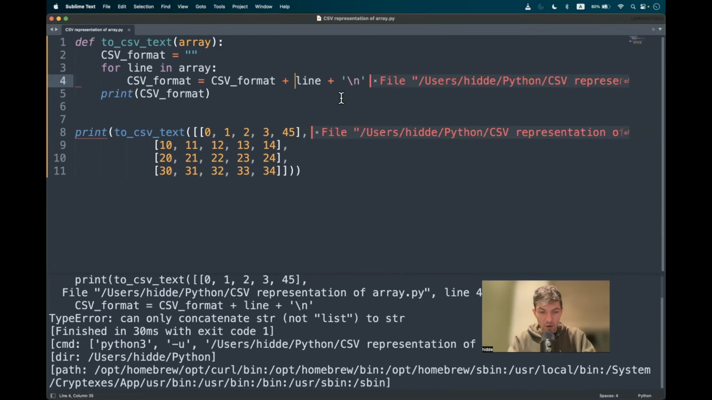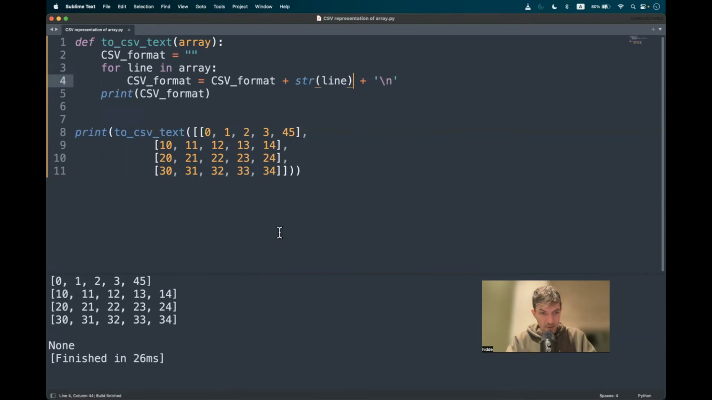So what we have to do here is to convert the list line to a string with the built-in function str. There we go. And from here we have to use the replace method to get rid of the square brackets and the white spaces, and we don't have to print the last white line. So what we can do is the following. Of course, we can use a return statement, and then we have to use the replace method.